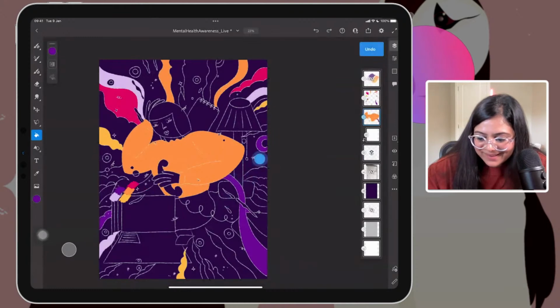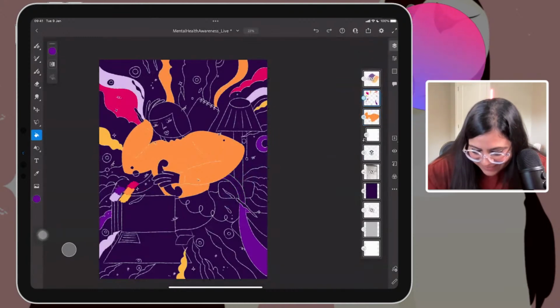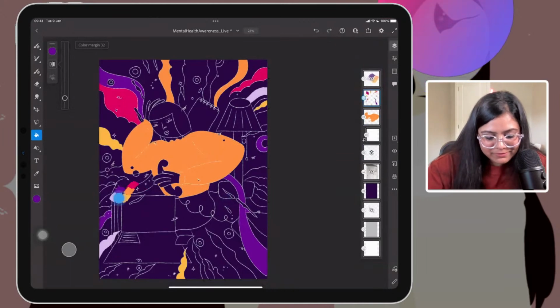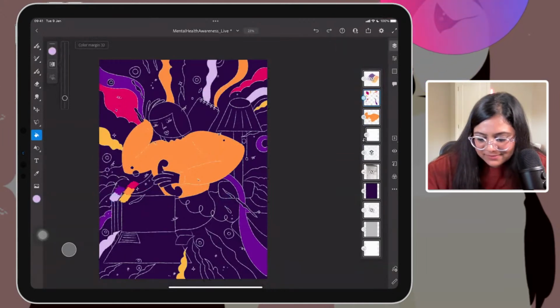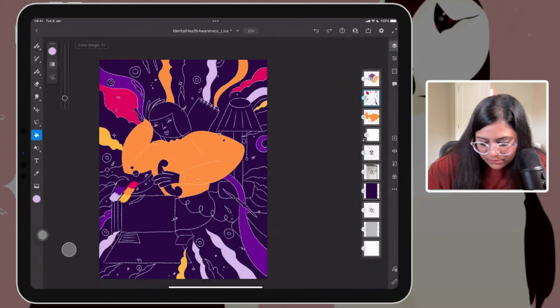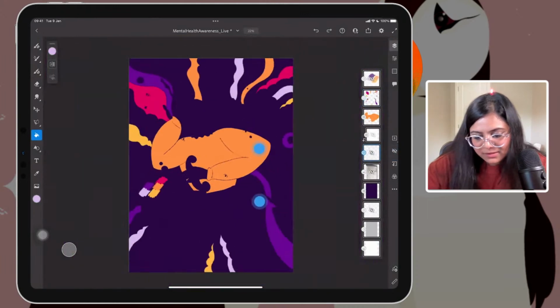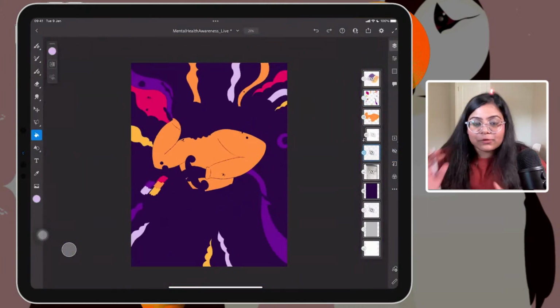I'm on the wrong layer again. Oops. Okay, hold on. Okay, I think we're good now, right? We're good, folks. So let's add this. And just to showcase how this is going to look without the line work, I'm going to turn the line work off for just a second. Let's turn this off and see how that looks. So that's how it's looking right now.